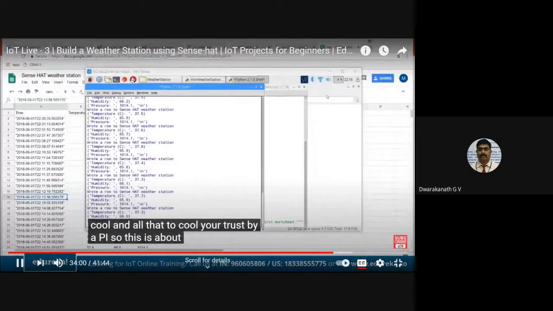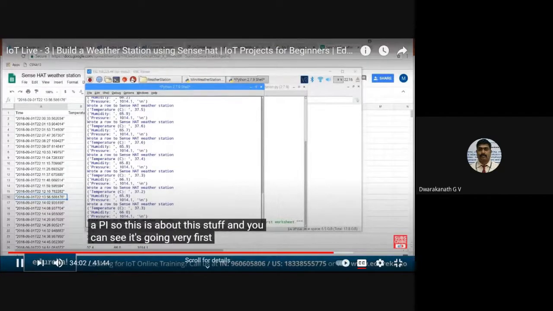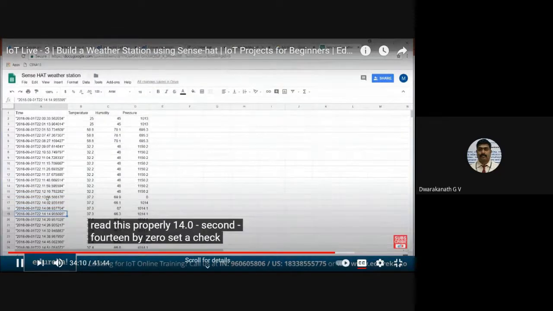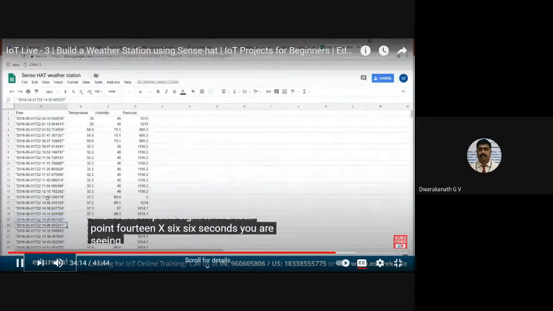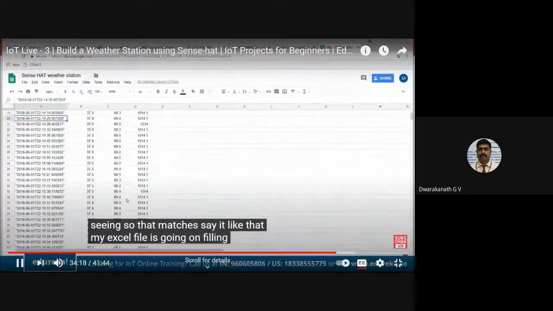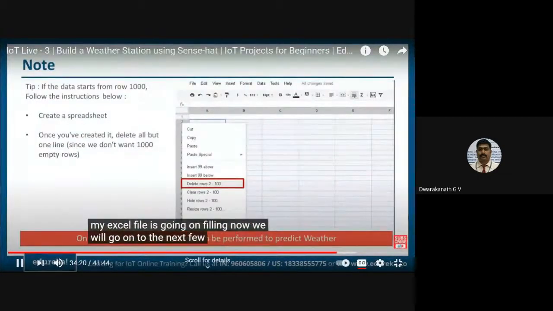So this is about this stuff, and you can see it's going very fast now. Every 5 seconds it is going. Actually 6 seconds. So from here, if you can read this properly, 14.02 seconds to 14.08 seconds, the next one, 14.08 to 14.14, is exactly 6 seconds you're seeing. So that matches. So it's like my Excel file is going on filling. Now we'll go on to the next few steps.